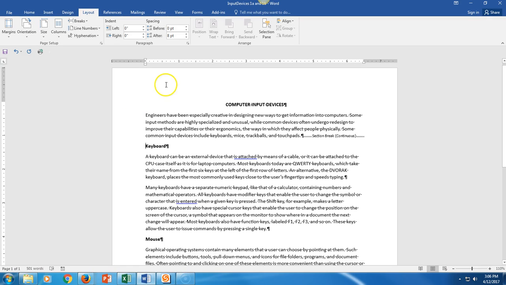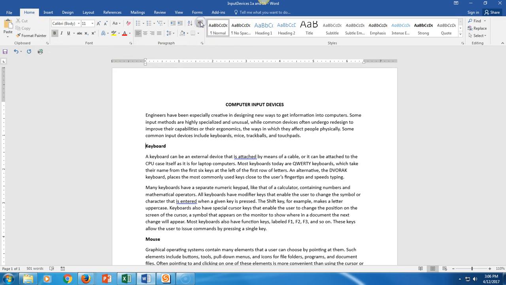All right, so do you have your Show Hide turned on? Okay, so we need to go back to our Home tab, and go like that, so that we can see we have a section break right here. So basically when you're working with breaks, you want to keep that Show Hide turned on so you can actually see what you're doing.